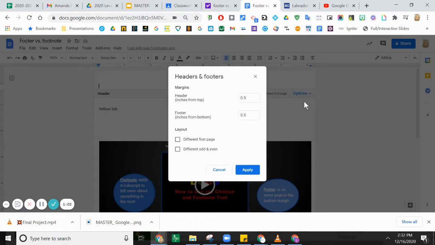If I check header format, you can play with the margins, which is the inches from the top. And if you want to play with the margins for your footer, that would be inches from the bottom. If you wish to make your layout different for the first page or different for odd and even, you can also check those boxes as well.